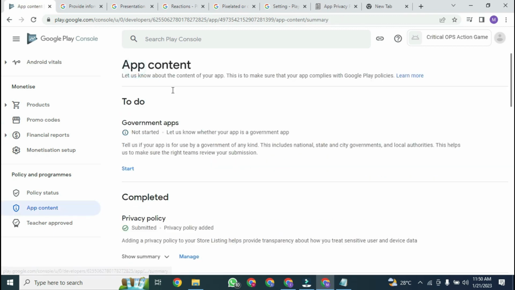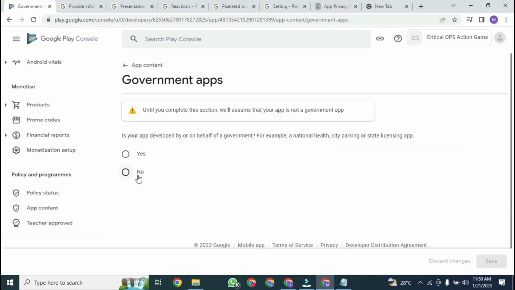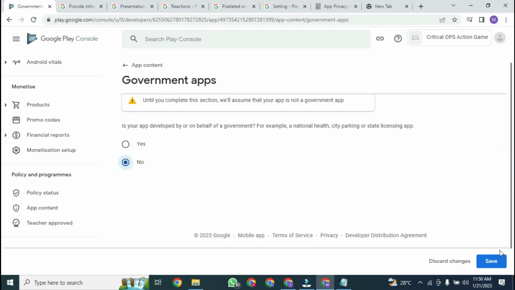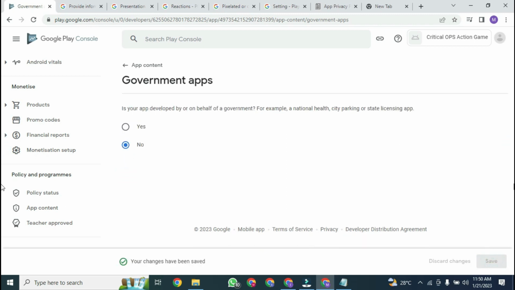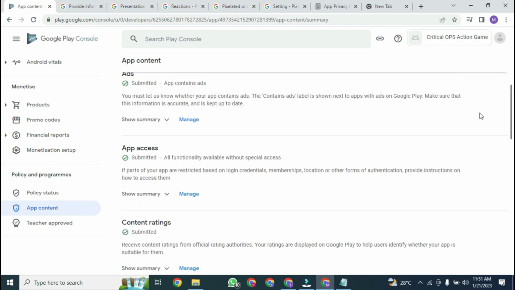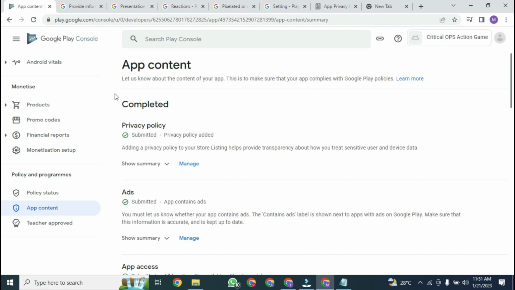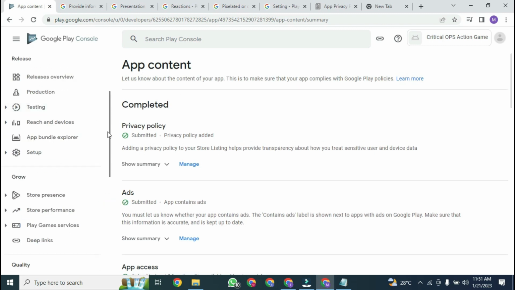So I'll come to app content. They will ask if your app is a government app or not. For me, it's not a government app, because if you click yes, be ready to answer questions. So I'll click on save. If you are working with your government, you click yes. So you come to app content. From here, you can see that we have finished everything we're supposed to. All the questions we're supposed to answer, we have answered them. You can see the process I follow makes things very easy.